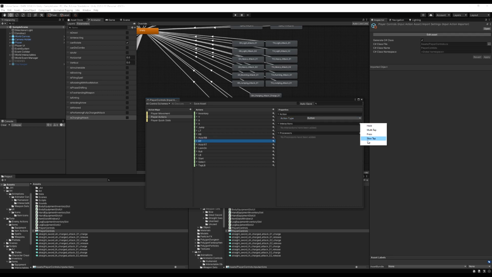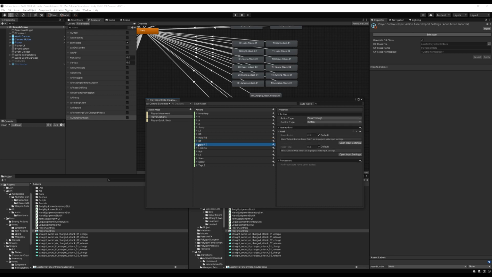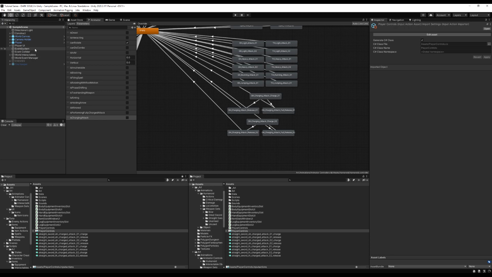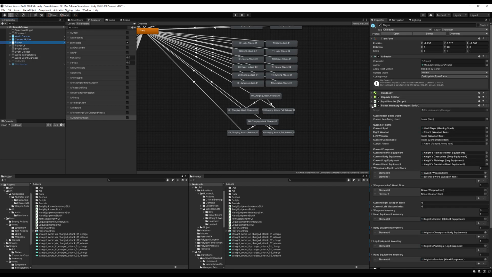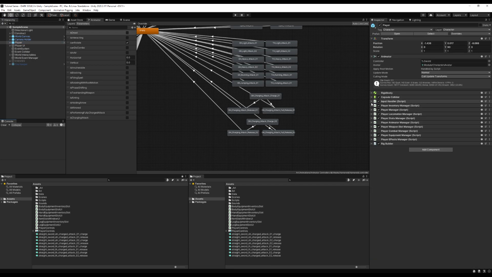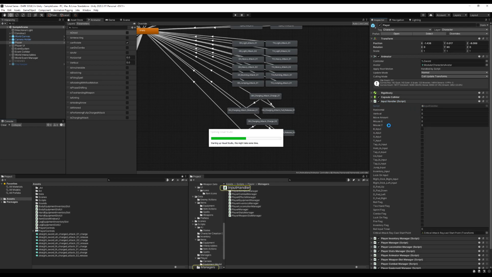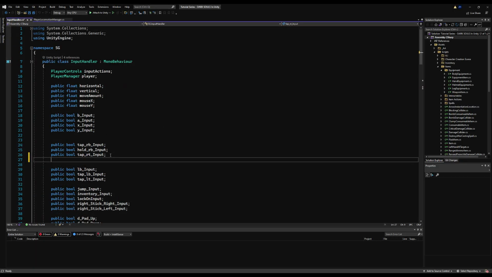This is because we don't want them conflicting, because if we don't have a tap interaction on this, then basically you're going to have some trouble because it's going to try to activate two of these simultaneously. So after that, let's back out and save that, and then let's go into the player game object and open up our input handler. And we're going to add the input now for the newly added hold RT input.